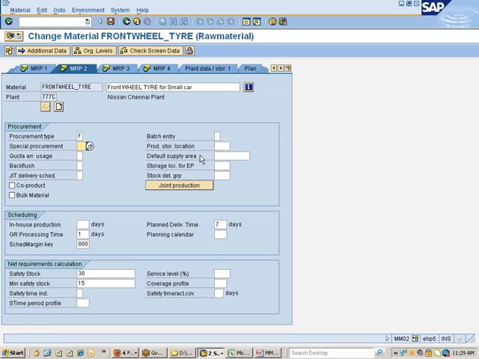Here, if it is not K, maintain something else. You will be maintaining numbers like 10, 20, 30, 40, 50. So that number is linked with item category. Let's say 10 linked with item category K. So therefore here 10 appears. When you try to procure this material front wheel tire, if it is 10 here, that will be converted into item category K in your requisitions. I'll show you this in MRP.